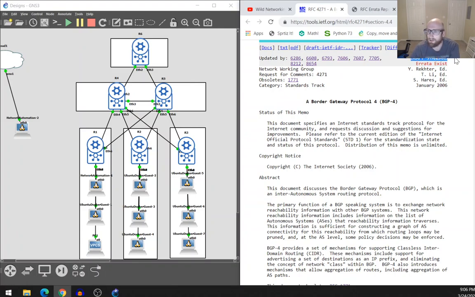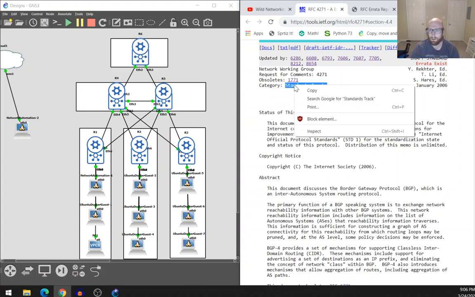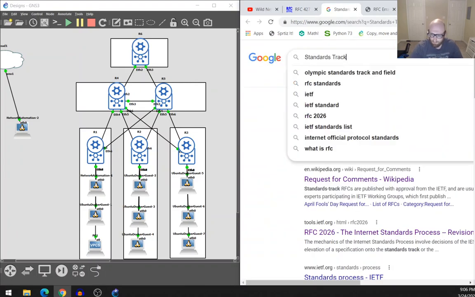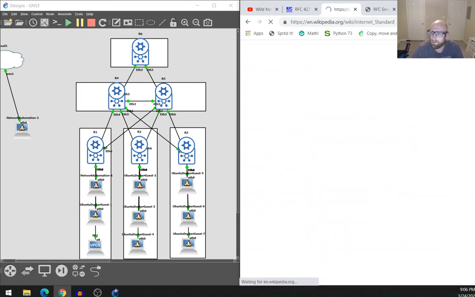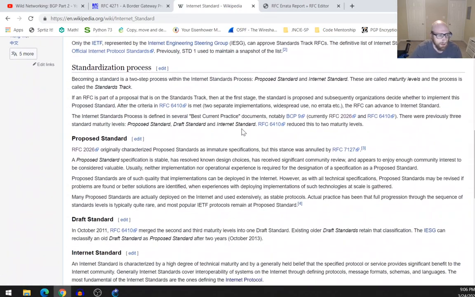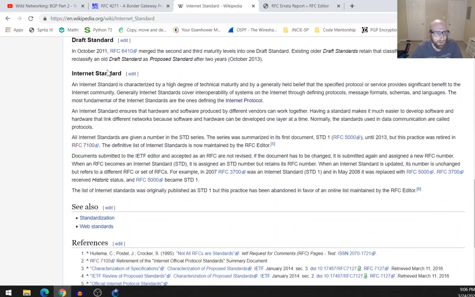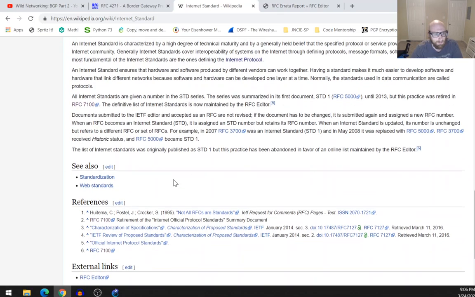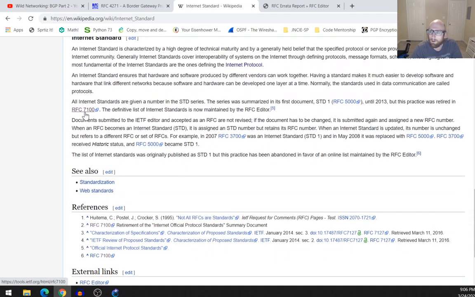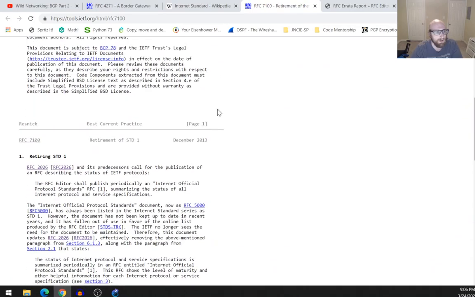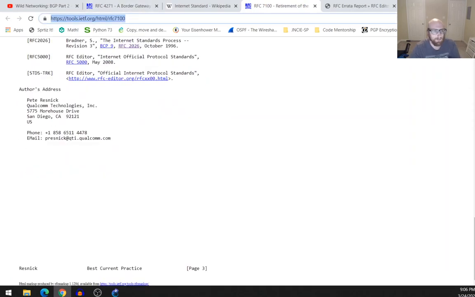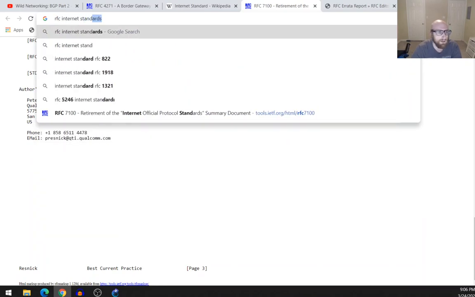The other thing I think is important to know in RFCs is the category. So this is a standards track, a really essential RFC to know about. One of the things I would like to do as well is make a series on internet standards. And internet standards are, I believe, all listed in one place somewhere. Let me try to find that. RFC Internet Standards.